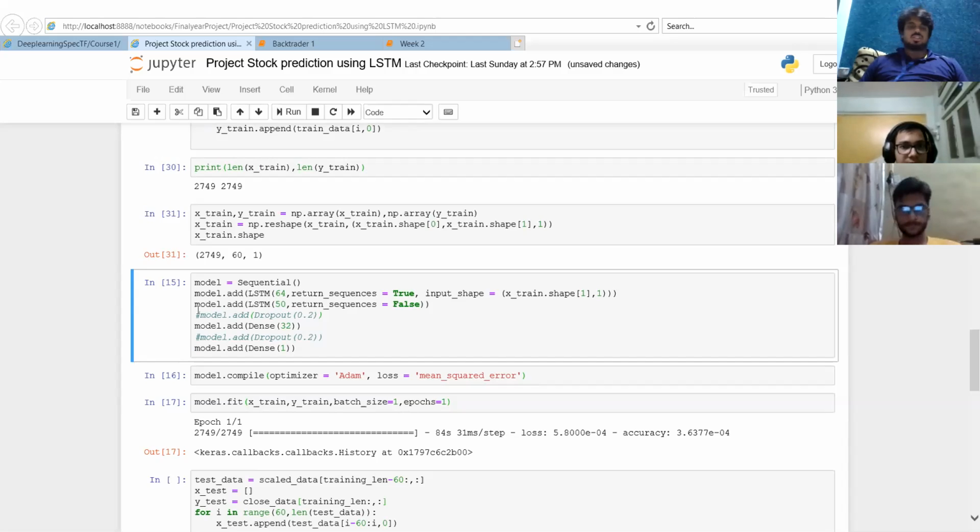It's a sequential model. We have added two layers of LSTM, 64 and 50 neurons. Then we have added one dense layer of 32 neurons and one more dense layer of 1. The final dense layer has 1 neuron, since we just want to predict the price, so it's one output. So we have used one there.